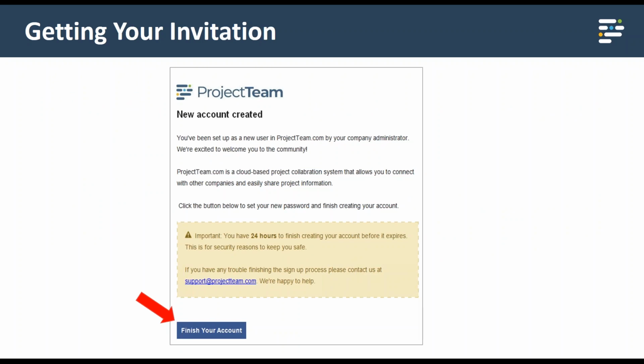So when you ask your DGS project manager, when they add you to a project, you're going to get an invitation and it's going to look exactly like this. It will have our Project Team logo on it, and it's going to be an invitation letting you know that you've been set up as a new user. It's really important. You have 24 hours to finish creating your account before it expires. But I'm going to show you how to fix that just in case you were out of the office and you didn't see it in time.